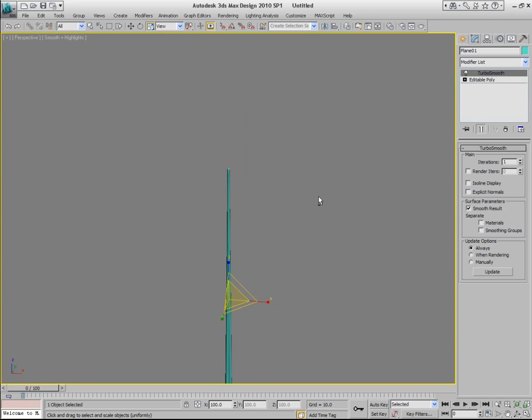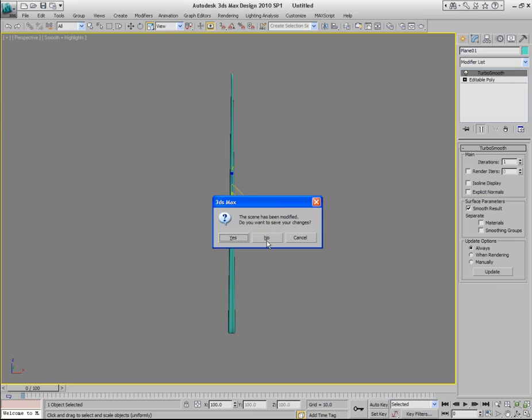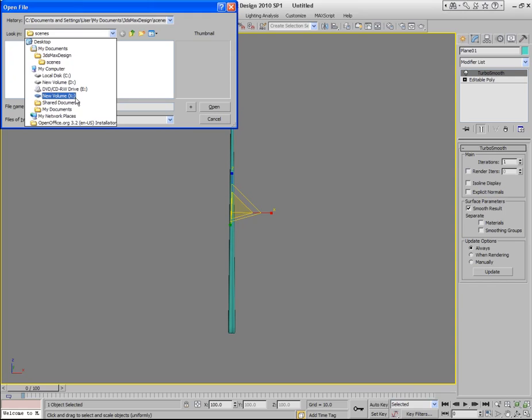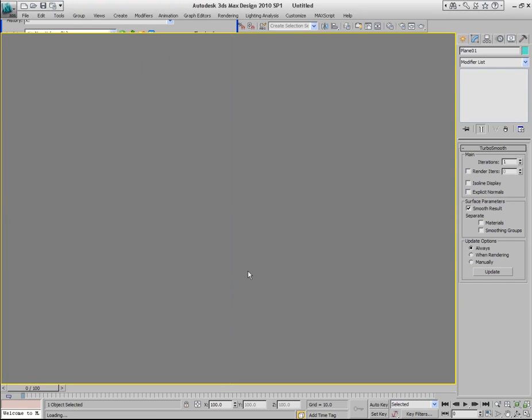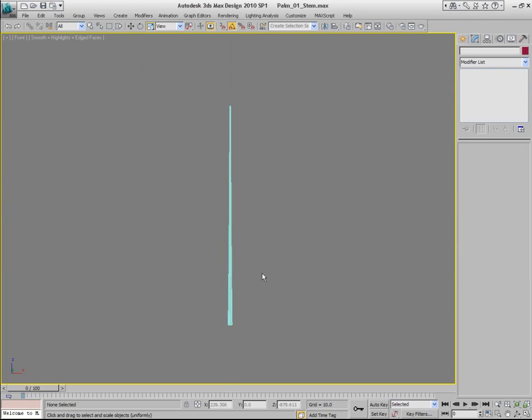Okay, so now we're ready to move on to the next step. So let me continue from pre-saved file. So you see the same thing that you just saw 15 seconds ago. So we got the stem ready, and now for the next step we need to create a leaf.